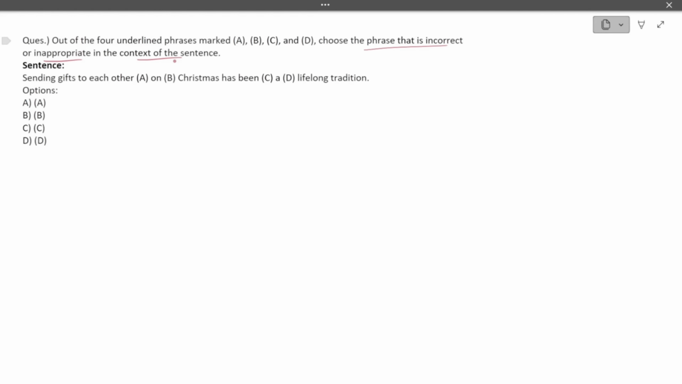One sentence is there, and it is broken into 4 parts. You have to tell what error is there in which part. Let's see. Sending gifts to each other on Christmas has been a lifelong tradition. So we have these options. The correct answer for this will be option A. So moving on now to the next question.